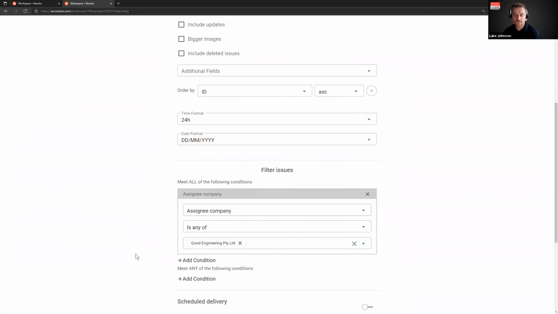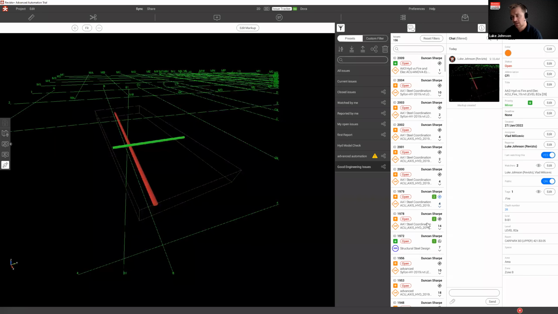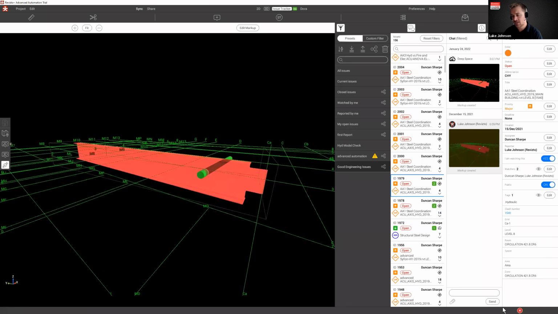So that's going to just filter down to the issues that are assigned to that company. So we should no longer be tagging issues by company or discipline. We should be using the web workspace to set that metadata once, and it will apply to all of our projects. Similarly, we should not be tagging our issues by location anymore, because Revisto Plus is now automatically setting that data for us.